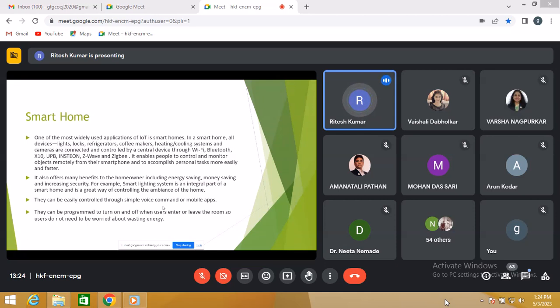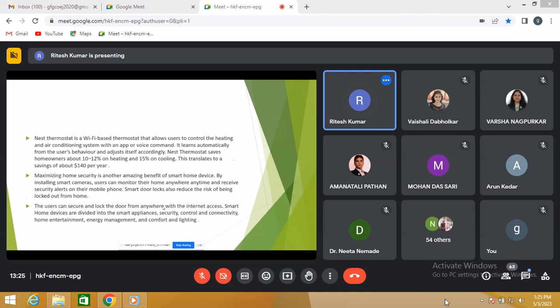So these voice commands can be generated, and from mobile apps you can easily take a single button and apply actions on the smart home or any appliances, not only bulbs. It can be applied on any system or appliance in your home. They can be programmed to turn on and off when the user enters or leaves the home, so the user does not need to worry about wasting energy.